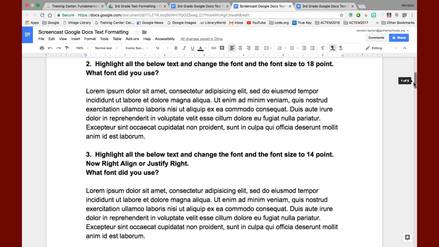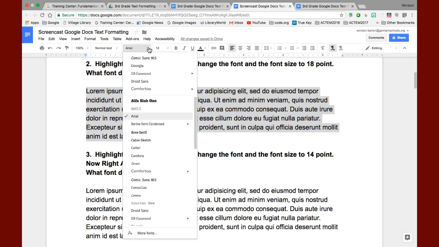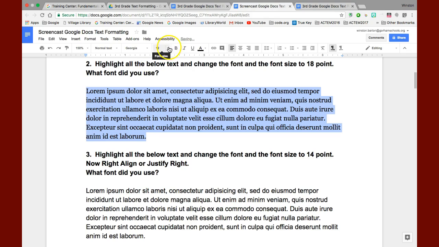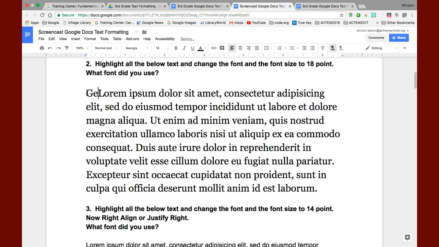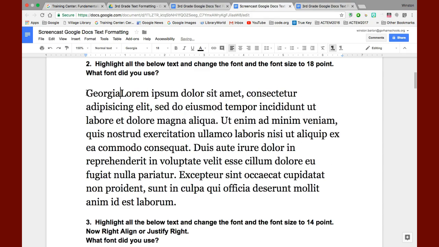Highlight all the below text and change the font and the font size to 18 point. What font did you use? So I'll select the text. By the way, this is called lorem ipsum. It's called dummy type. These are not words. It's just something to use when we're formatting. So I'm going to change the font from Arial to Georgia, and I will change the size to 18 point. So I've done number 2, and again, if I want to, I can add the name of the font.